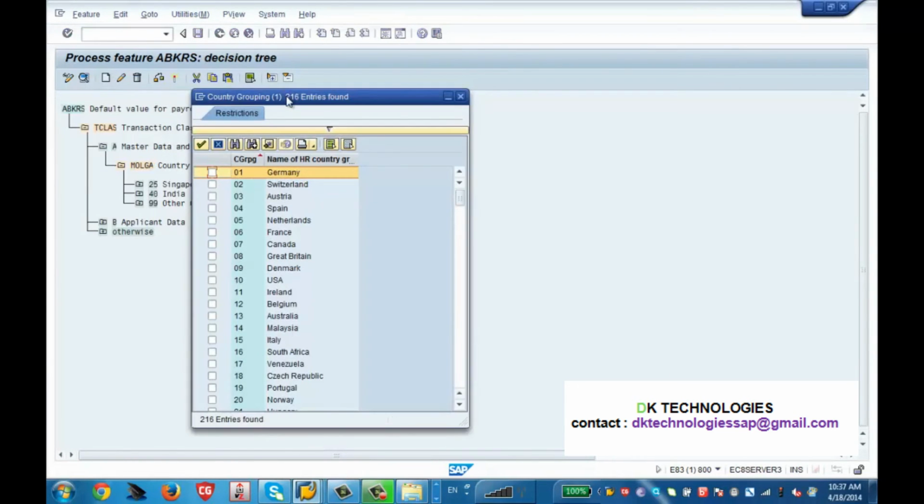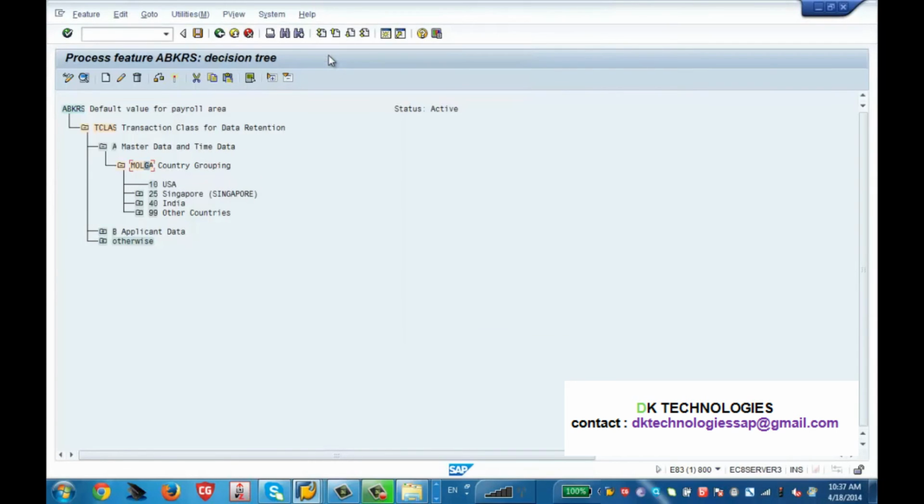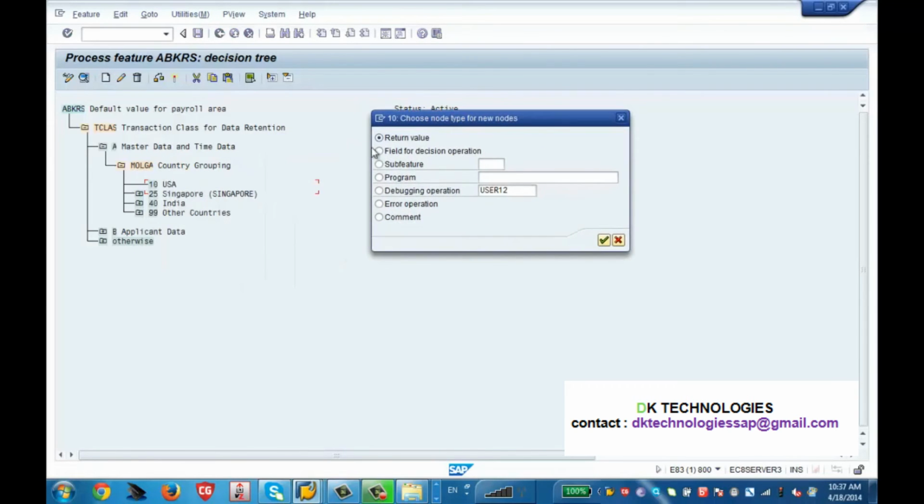When you click on create, it is telling you to pick up your country grouping. So I picked 10 and then clicked on the tick mark. Now it shows you 10. Now it is asking whether you want to decide further or you have some other decisions. If you say yes and click create here, there are two things. Either you want to end your decision, meaning that if the employee belongs to country group 10, then my decision is done.